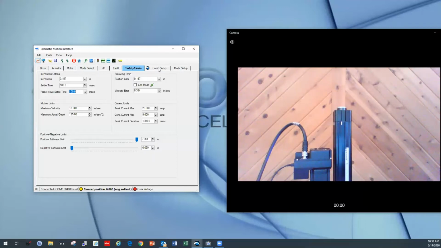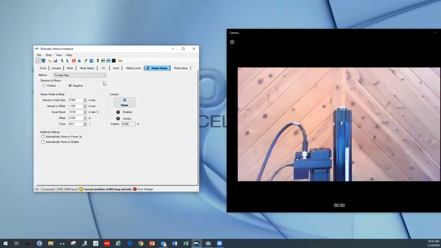All right, so we're going to move on to the home setup tab. In the home setup tab, you have a method to a hard stop. If I had switches hooked up in the inputs, then I could see an option here of homing to a switch as well. But since I don't have any of that, and I'm running in actuator mode or linear motion mode, it only has a hard stop as an option.